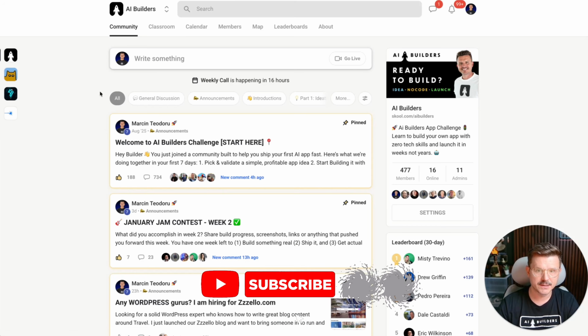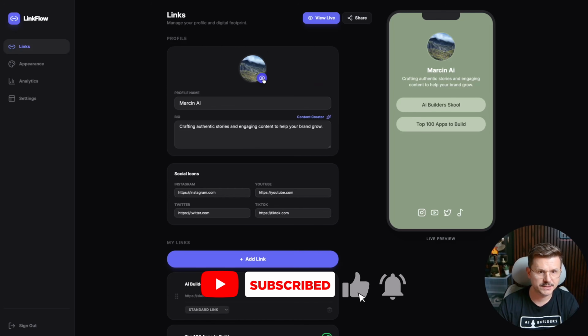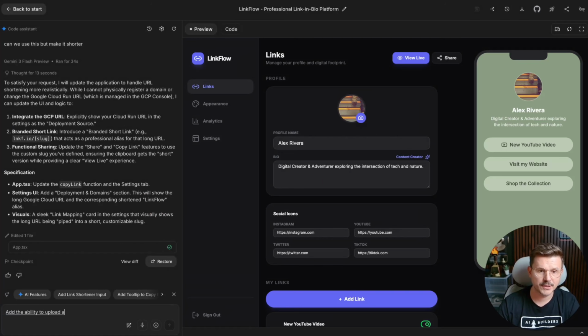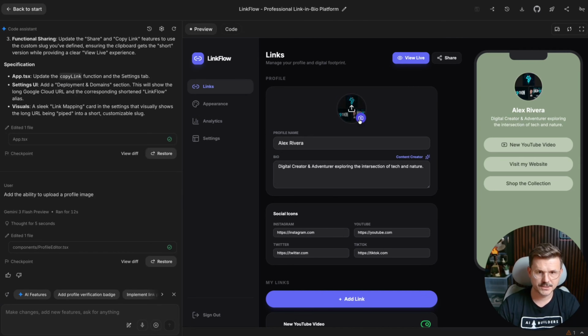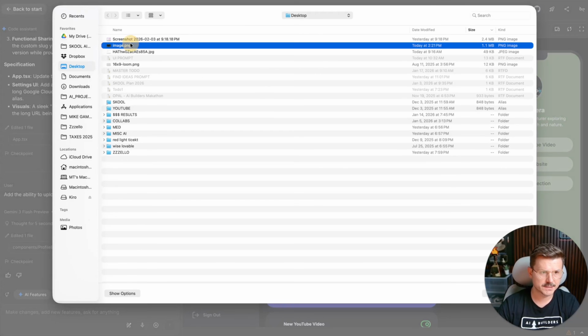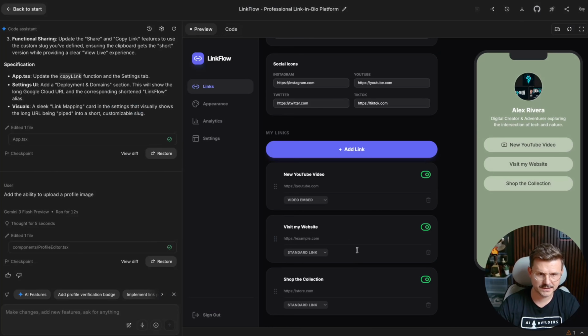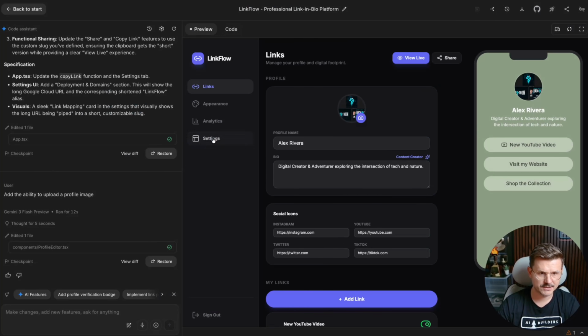And then of course we have our AI builders. There it is, as I mentioned. So that all works. Let's try to upload an image. So that doesn't work yet. So let's go back in and say, add the ability to upload a profile image. All right, so let's see if it works. We're just gonna go in, select an image. Yep, there it is. There's our image. We have that selected. Websites, everything works.